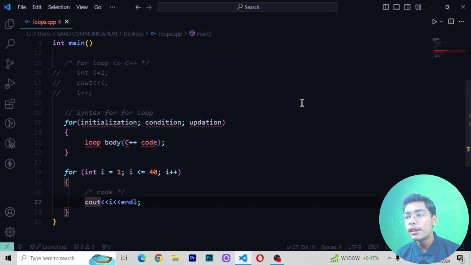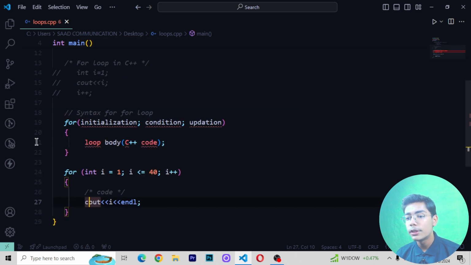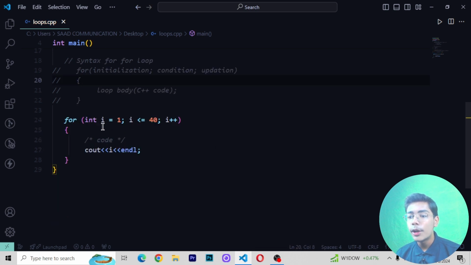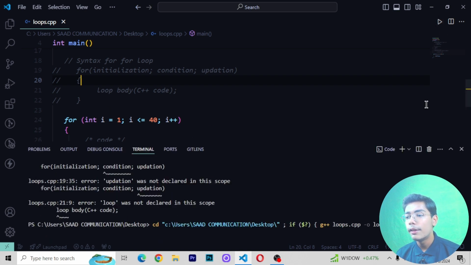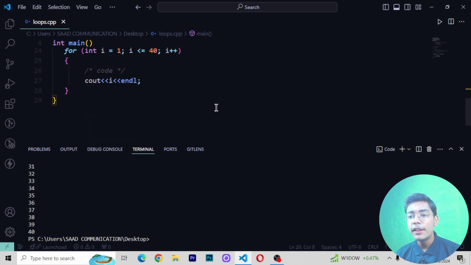Now if I run this by pressing the run button, it gives some error because it is saying initialization, condition, updation. So we will do the same thing as before, commenting out these lines. After commenting out, I will just run this for int i, like I've told you, and all of this will work now. So I will press the run button, and now you can see from 1 till 40 we have printed everything successfully and in only a short code.